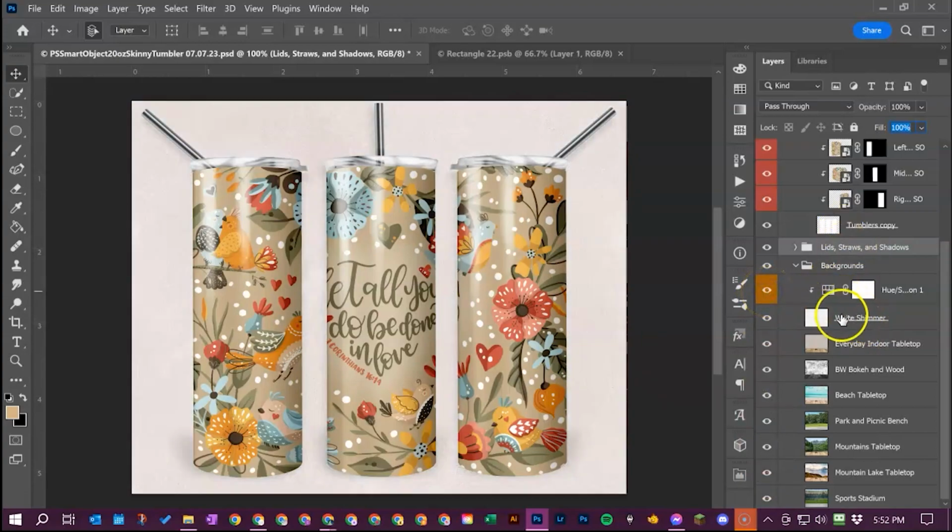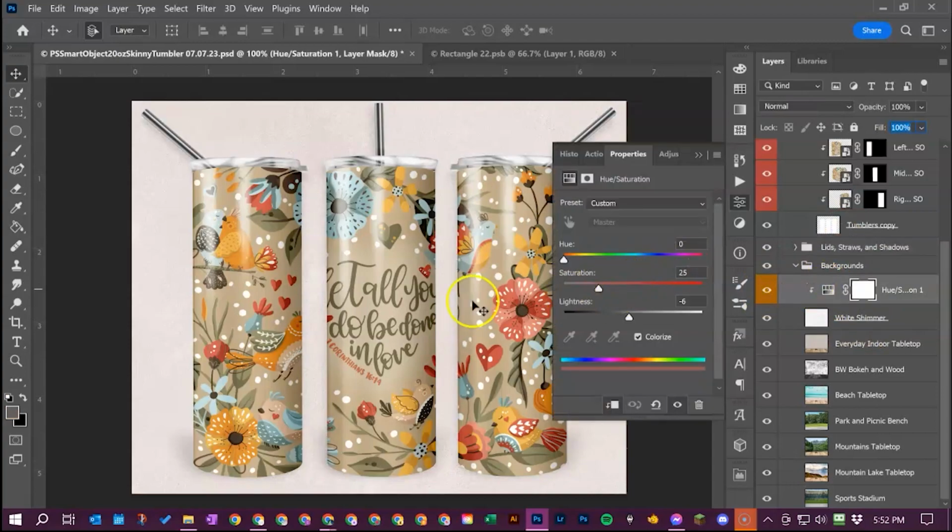With your white shimmer, I've attached a hue saturation filter layer. So if you double click on that panel, let me hide that again. If you double click on this little palette, it'll open up the hue saturation filter panel. And you'll see this colorize option right here. If this box is not checked, you're not going to see the color. So if for some reason it gets checked off or something, that's what it is. And you can very easily fix that by just checking that box.